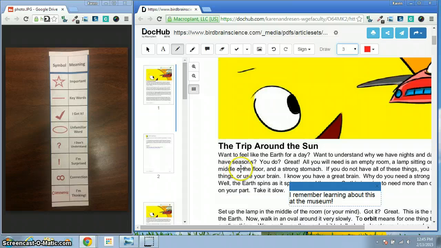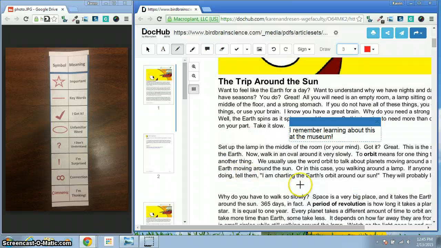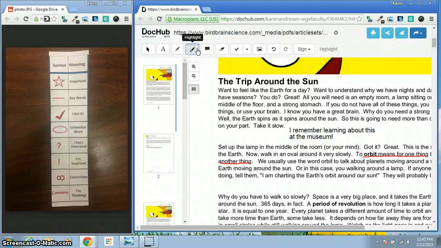So maybe the textual evidence for number 1 was to orbit means, for one thing, to orbit around another thing. And you'll notice that when you click off of it, it turns the color that you had chosen. There's also a highlighter. It's not quite as useful to me as the draw tool because you can't change the color of the highlighter, but you might want to have kids highlight certain ideas using the highlight tool. And you'll see that it only comes out in yellow.